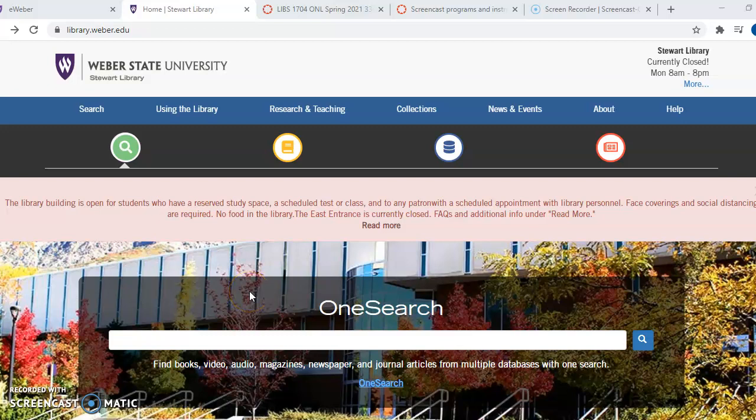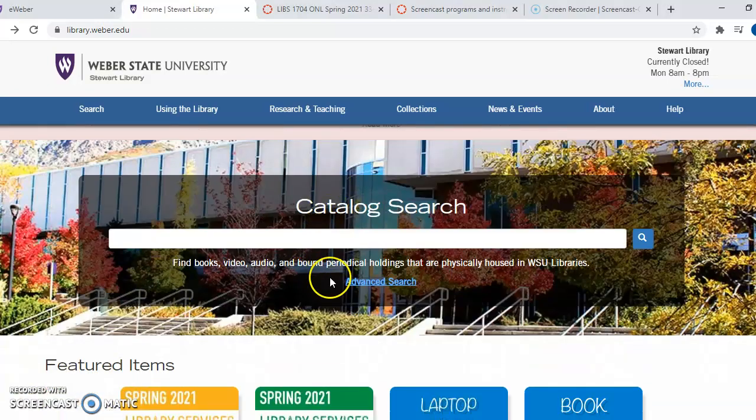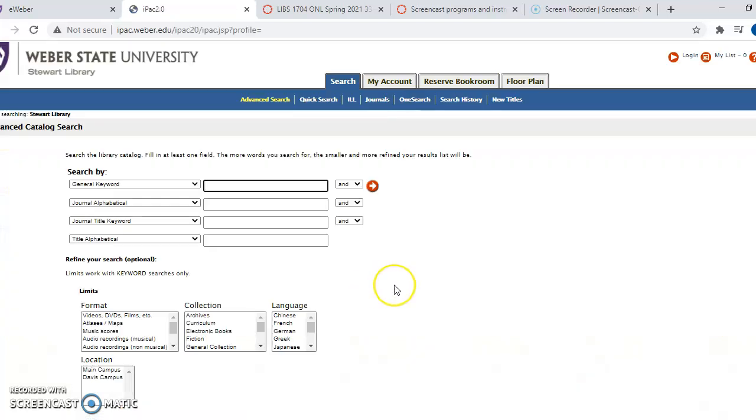Alrighty, today I'm going to be showing you some different features of the Stewart Library search engines. The first thing we're going to start off with is the catalog, so that is going to be this yellow button right here. So for the catalog, we're just going to click Advanced Search.